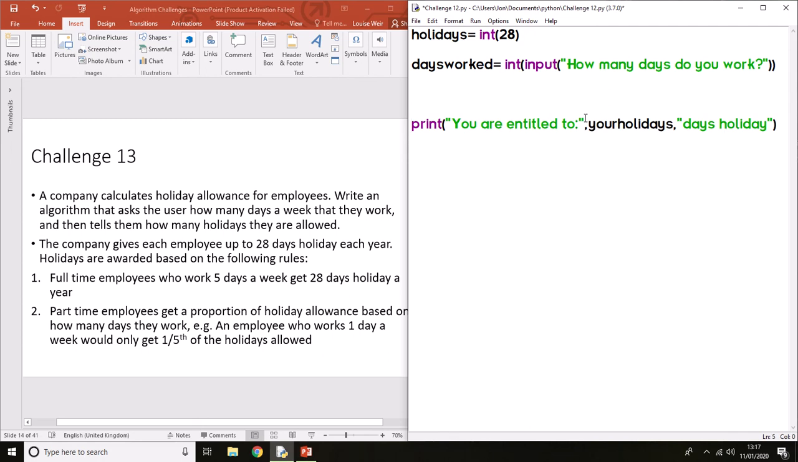So we need to work out your holidays from how many days they've worked and the fact that you get 28 if you've worked 5 days. So let's do a little calculation. Your holidays equals, now this is the bit that's a little tricky to get your head around, but I think once I explain it, it should make sense. You've got 28 days if you work 5 days a week. So what we need to do is holidays divided by 5.